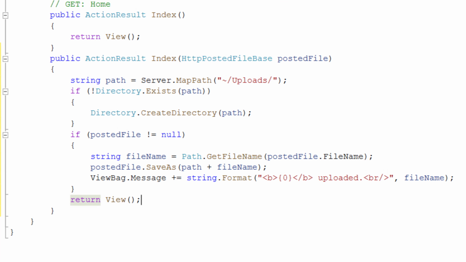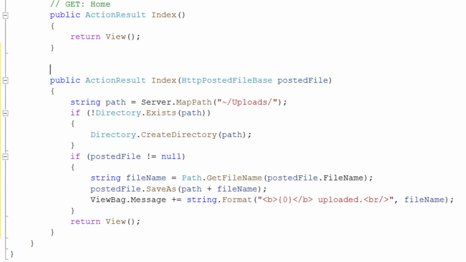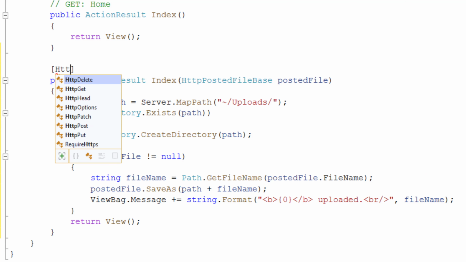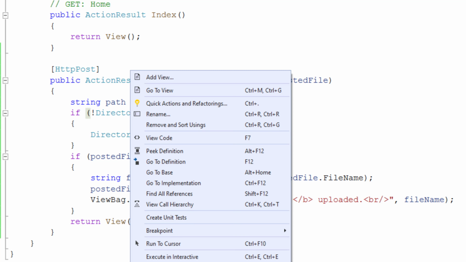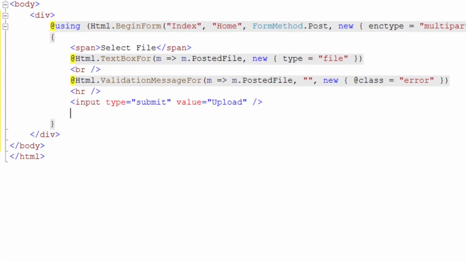Now let's move to the top of the action result method, where I'll be adding the HttpPost attribute, which is very important for handling a post call, which completes the action result method. Let's move back to the view where we'll write the code for displaying the message to the user.